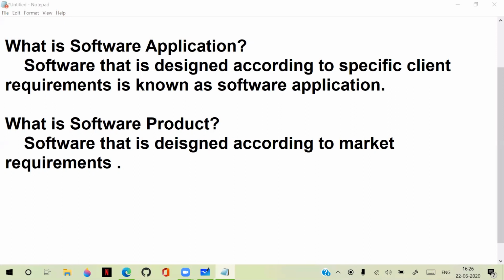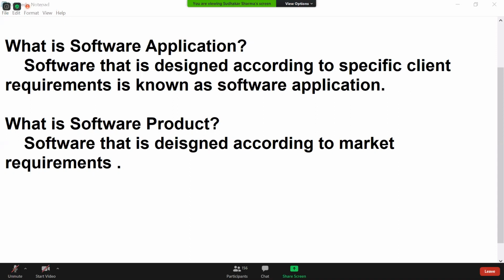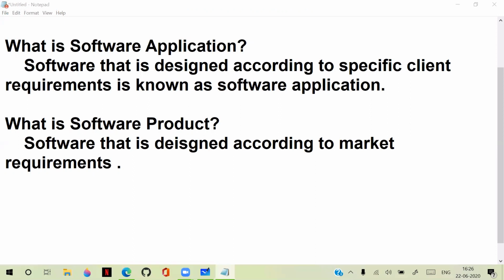So now, if anyone asks, what is the difference between an application and a product? A simple point. When you design according to a specific client requirement and only that client can use it, then it is often called an application. And when you design according to market requirements and whoever, from different categories, requires it will use it, that we generally call a product. So we have software applications and software products. The first basic thing, right?